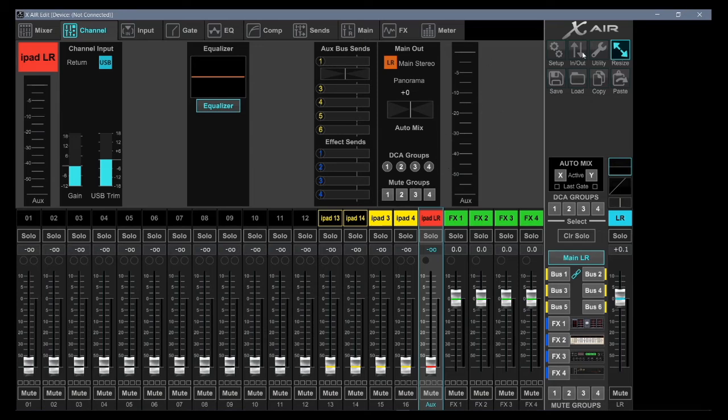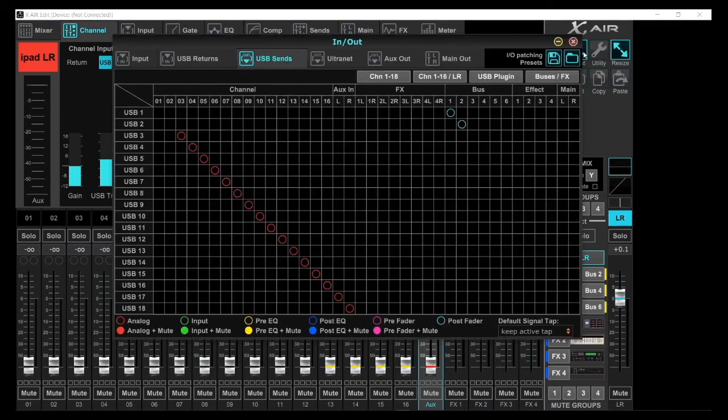Let's have a look at the inputs one more time because we have to change one thing here. So currently, the way this works, USB 1 and 2 on your iPad, the inputs 1 and 2 will see bus 1 and 2. Input 3 to 16 will see inputs 3 to 16 on the front of your mixer. And input 17 and 18 are receiving the aux input. Inputs 1 and 2 on your mixer are not going to the iPad. So we're going to change that.